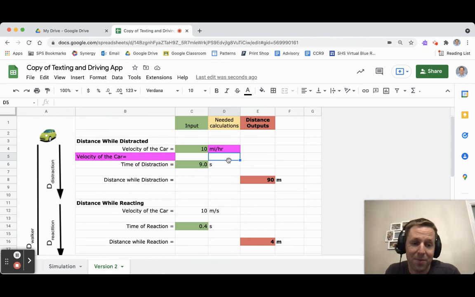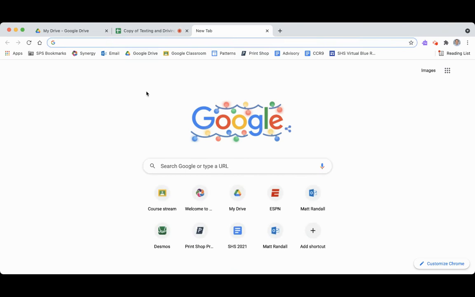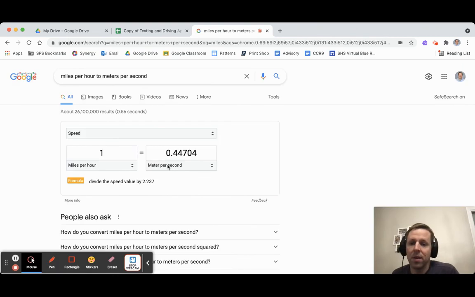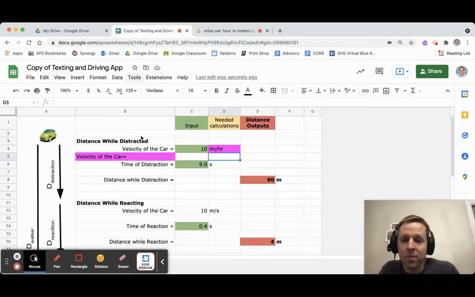Okay, so what is 10 miles per hour in meters per second? How do we find that out? Let's go to Google. It's not the only way, but it's a good way. I'm going to type in miles per hour to meters per second. That's already in there. And 1 mile per hour is equal to 0.447 meters per second. So what that means is, for example, 10 miles per hour, you'd multiply that by 0.447 to get it in meters per second.